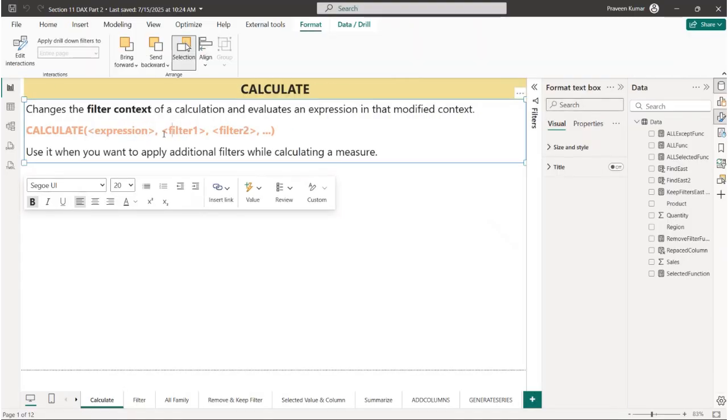What expression we want to calculate, and this is a mandatory step. After the comma, you have to give the filter. Filter might be more than one. If you don't put any filter, your calculate function will still work. So this is how you can write your calculate function, and we will see an example of how to use it.